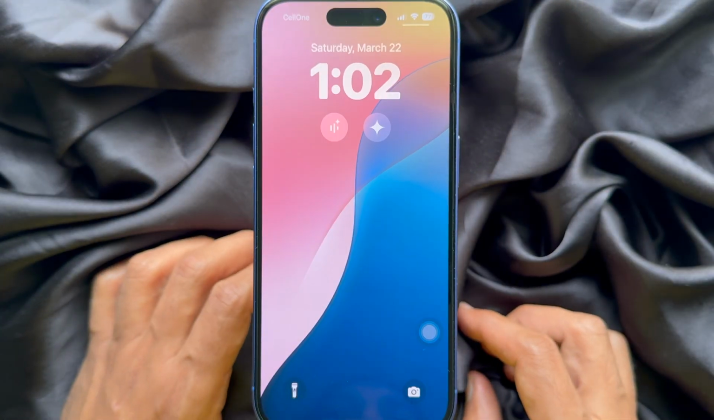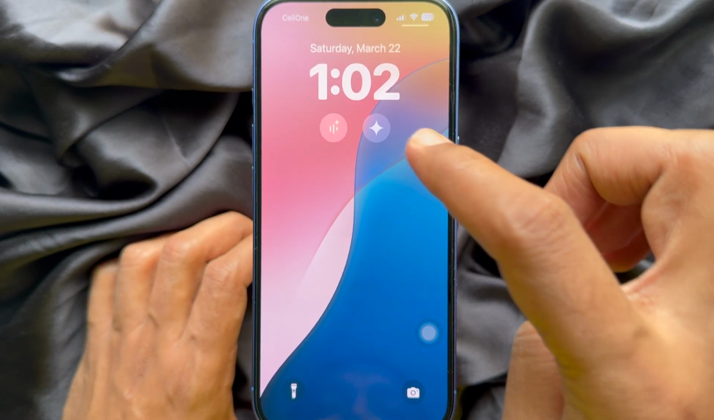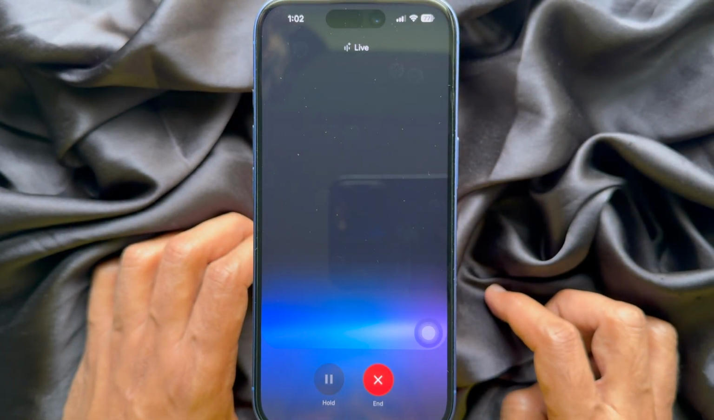On your iPhone lock screen, tap Talk Live and start a conversation.